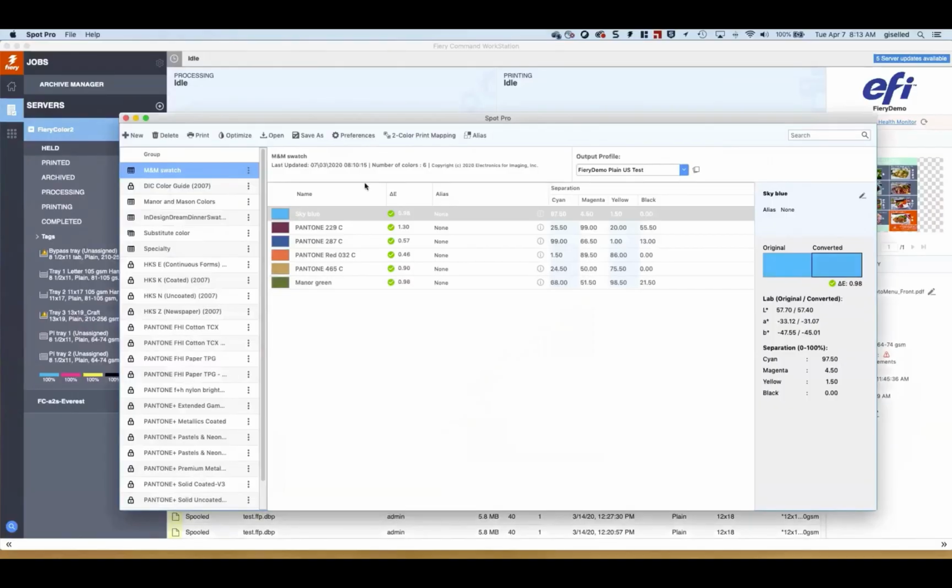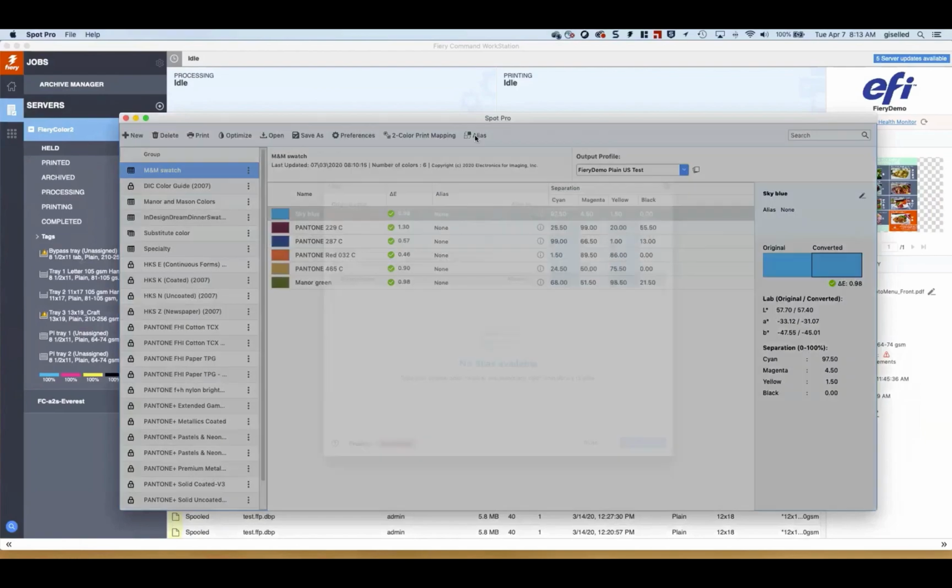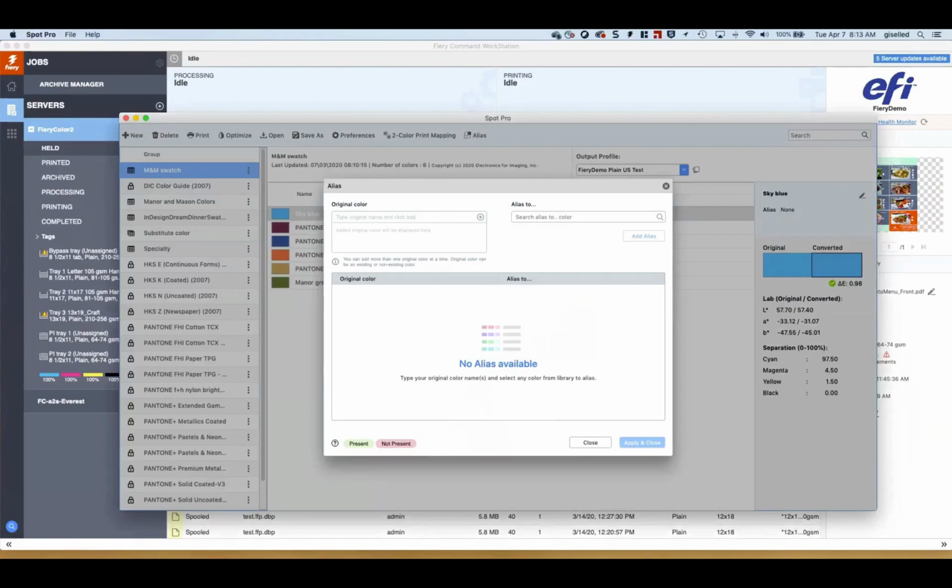So in Spot Pro, you see we've already got our custom spot color group here that has all of the corporate colors in it. So now I will open the alias interface. So light blue is one of the different names the designer used. But we know it should print as the sky blue color that's already in our custom spot color group. So that's the first thing I'm going to set up an alias for.